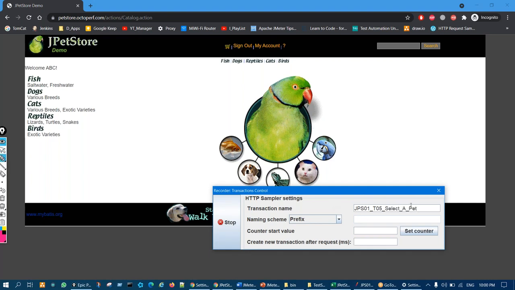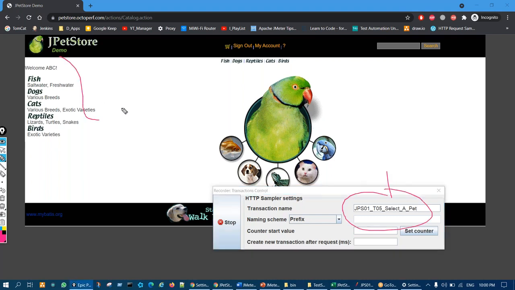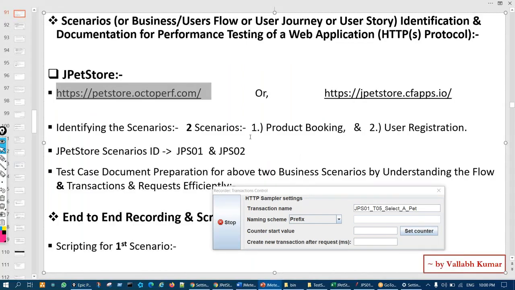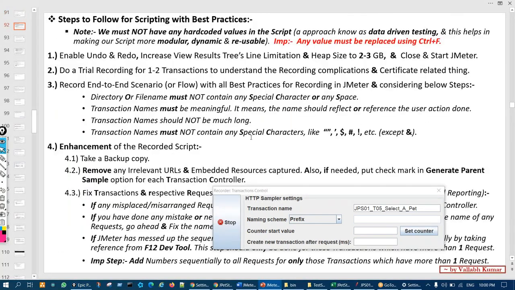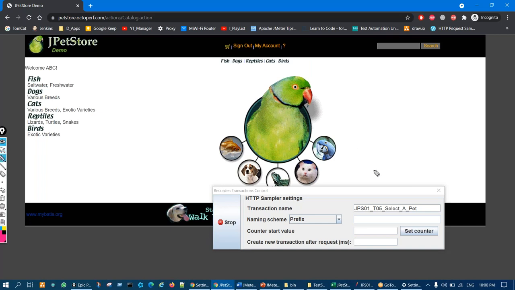If you see, I'm giving the transaction name same as the user action I'm doing. So the transaction name should be meaningful. It means that the name should reflect or reference the user action that we are doing. So that is what T05 select a pet. The T that I'm giving stands for transaction, short form for transaction. Now you choose any pet. Let us say I'll click on fish.